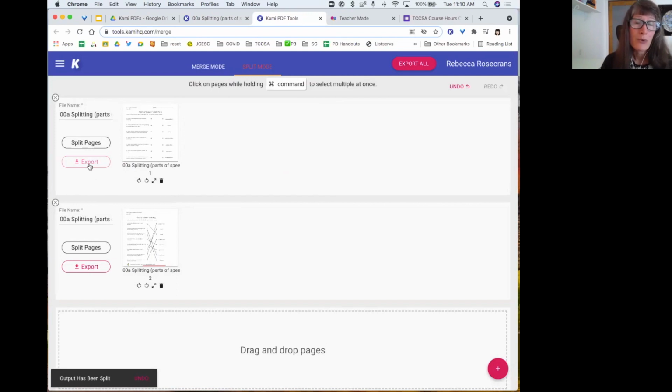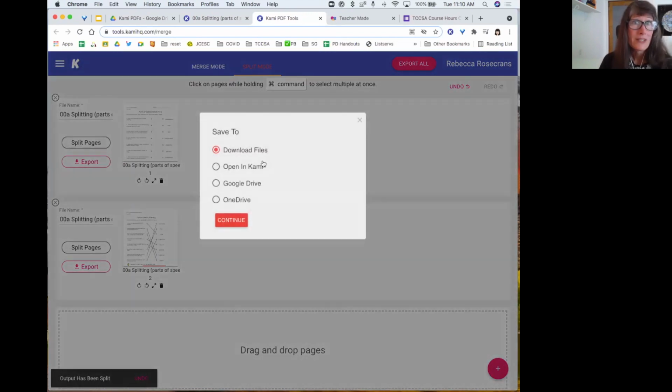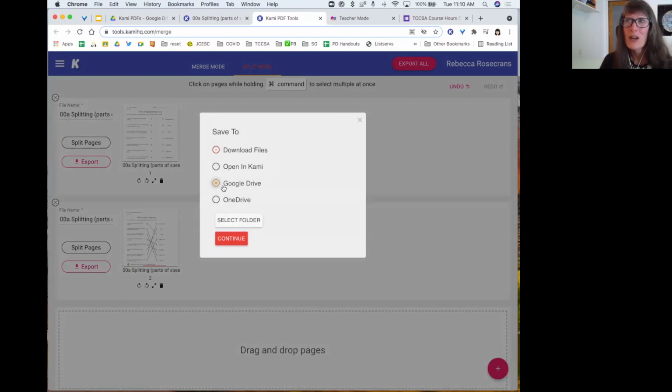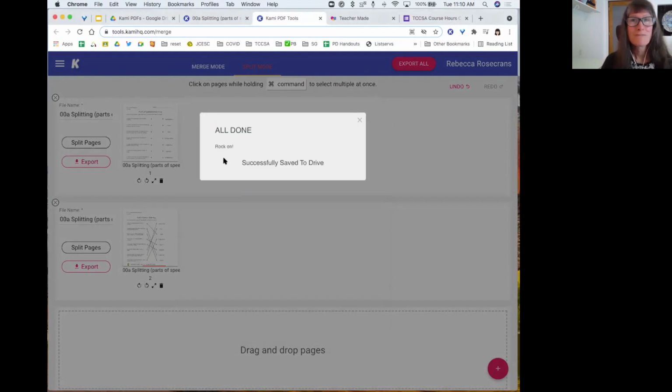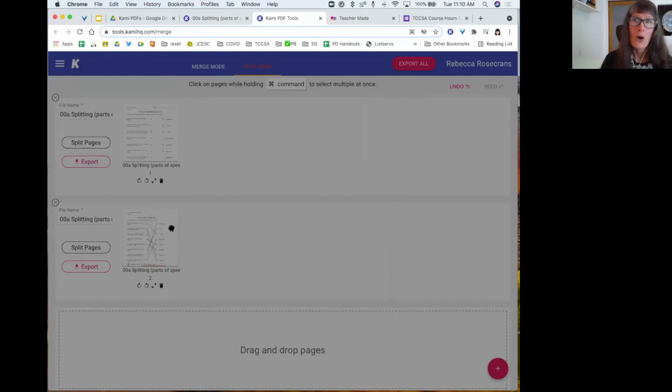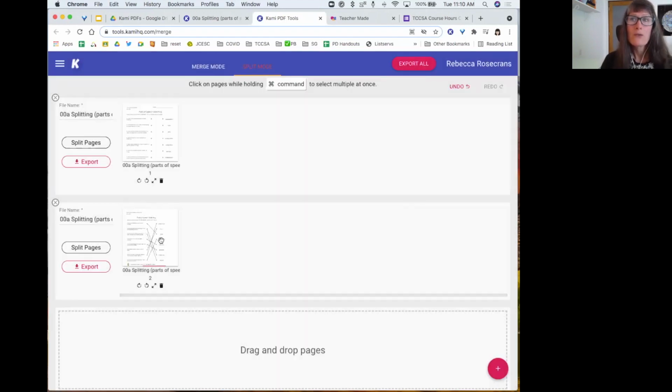I could then export these separately. And when I do that, I can decide where is it going? Back into Google Drive? Yeah, sounds great. And then I can continue. All done. Now I have my worksheet all alone. And if I wanted to keep the original that's together, anytime I want to access my answer key, then I don't need to also do the split save for the answer key.